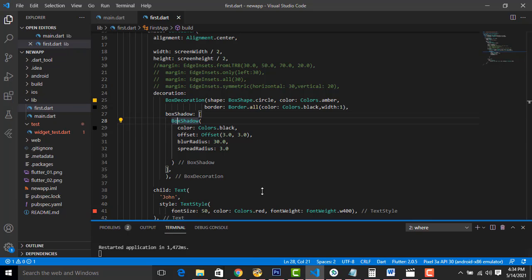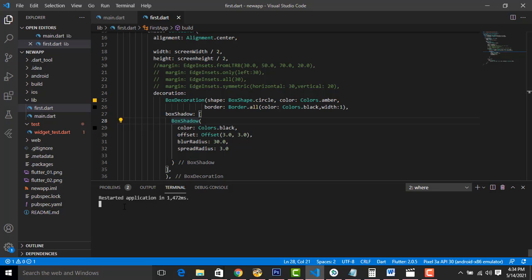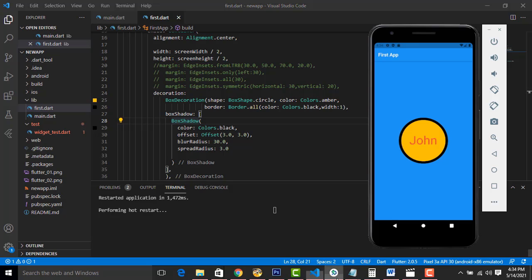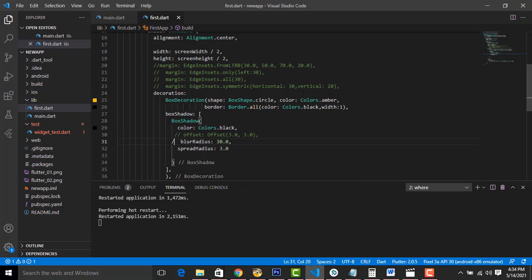Save. Click on here. Shift R or restart. If you look at the output, here you can see this is a shadow. This is also the offset, the blur radius, all of it. It will be applied like this. Now if you comment it out, you can see here one by one. It is easy to understand.